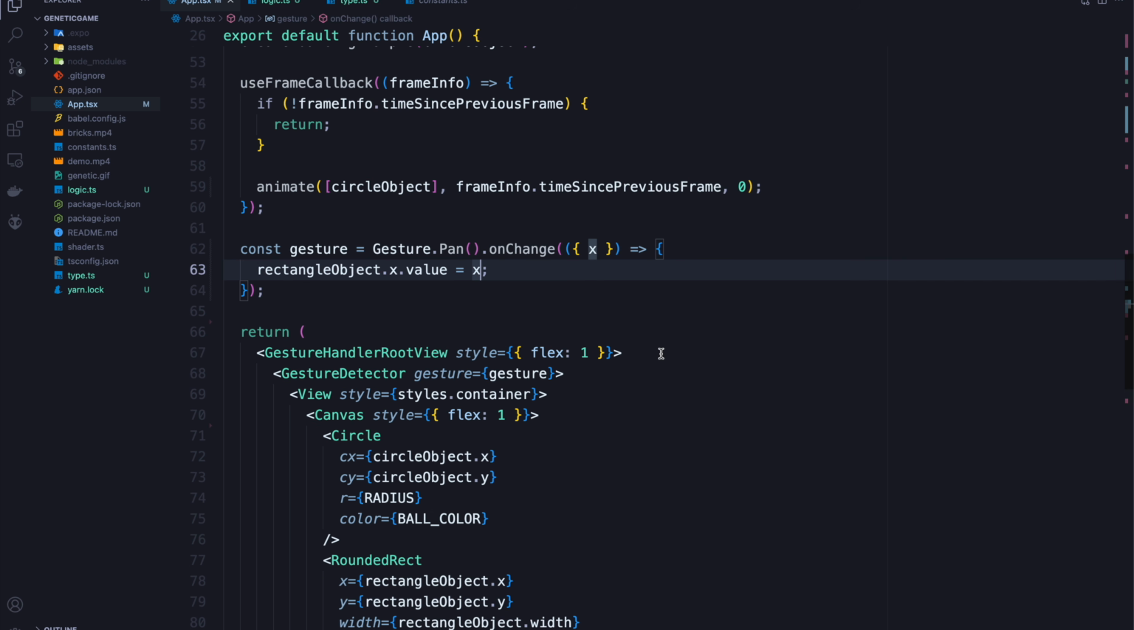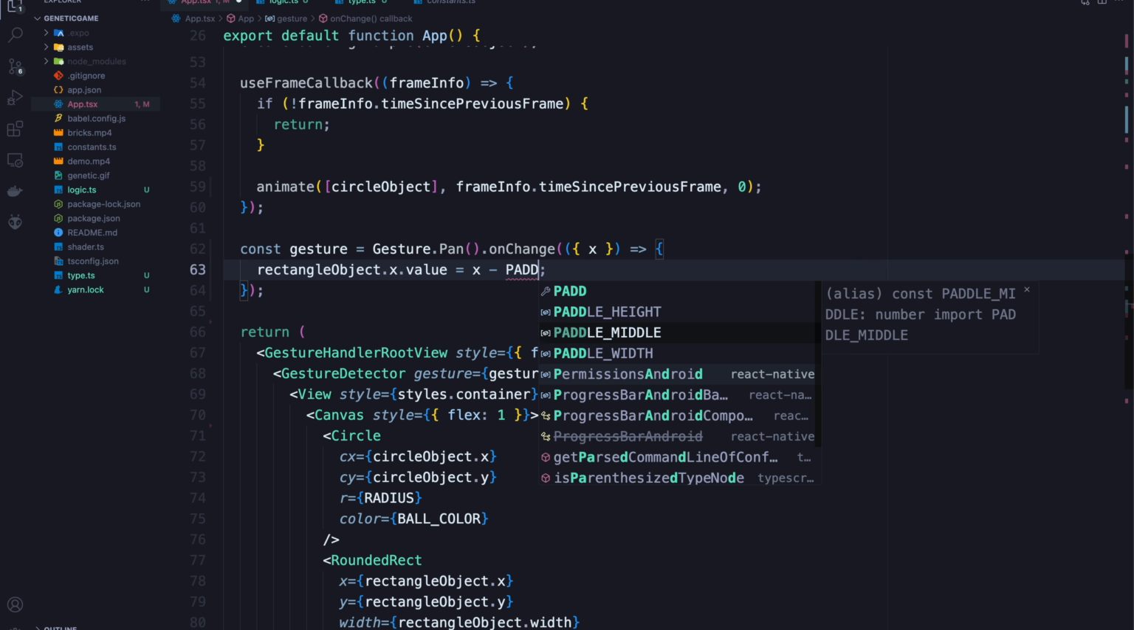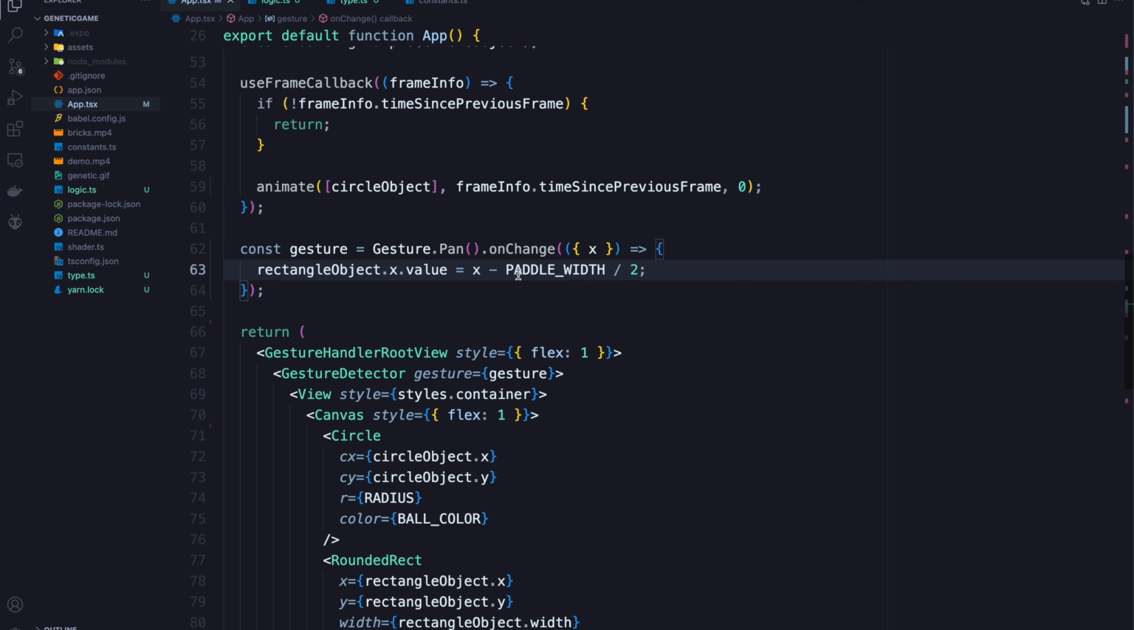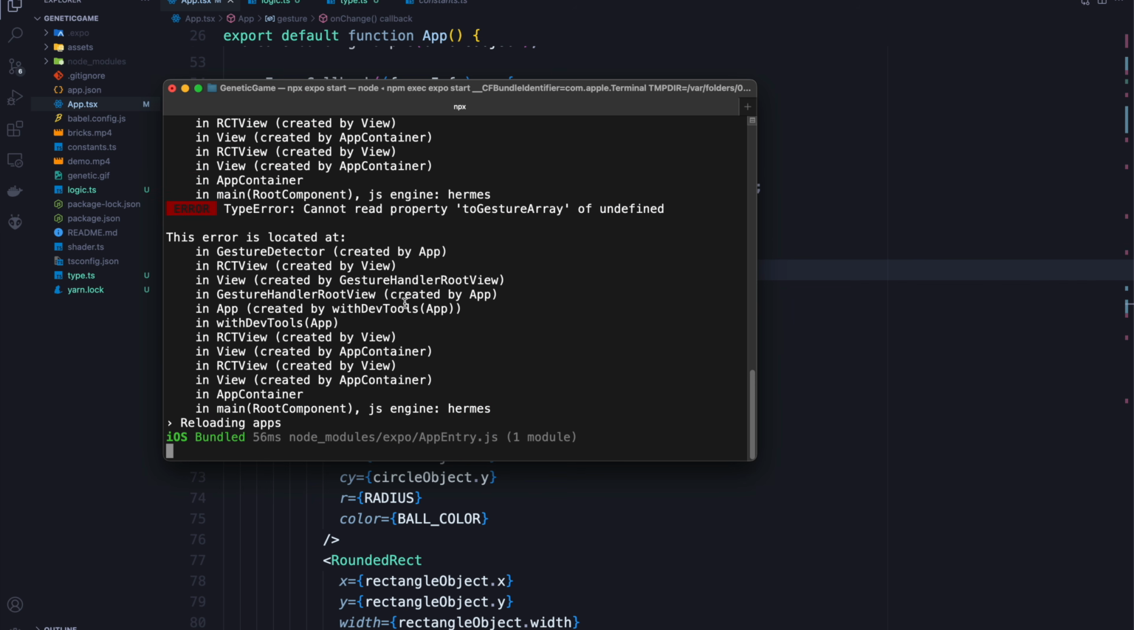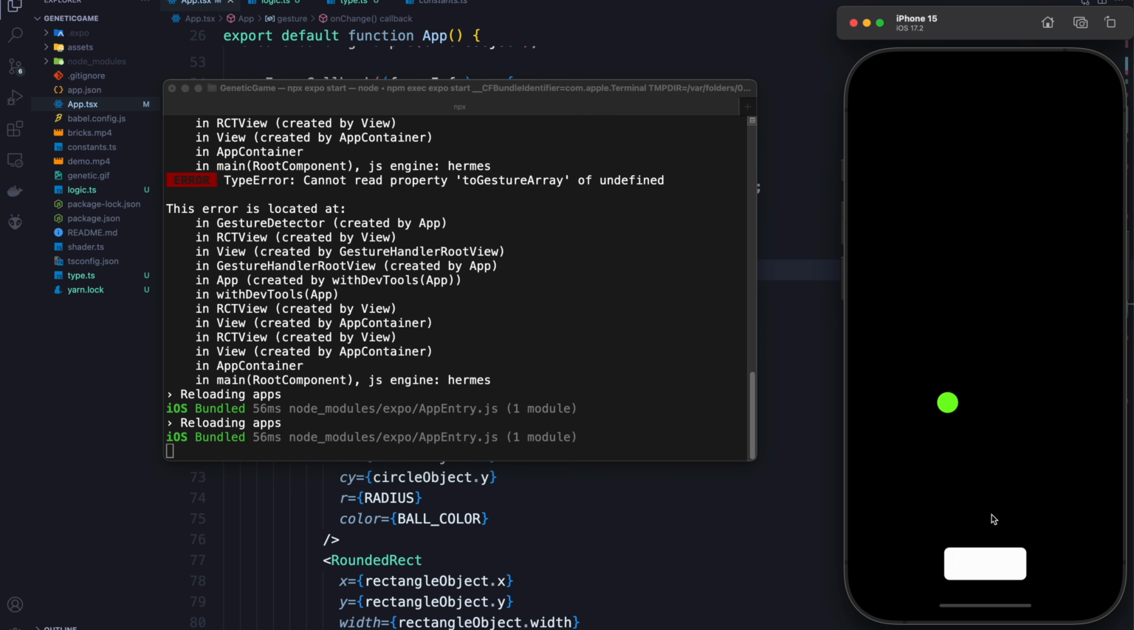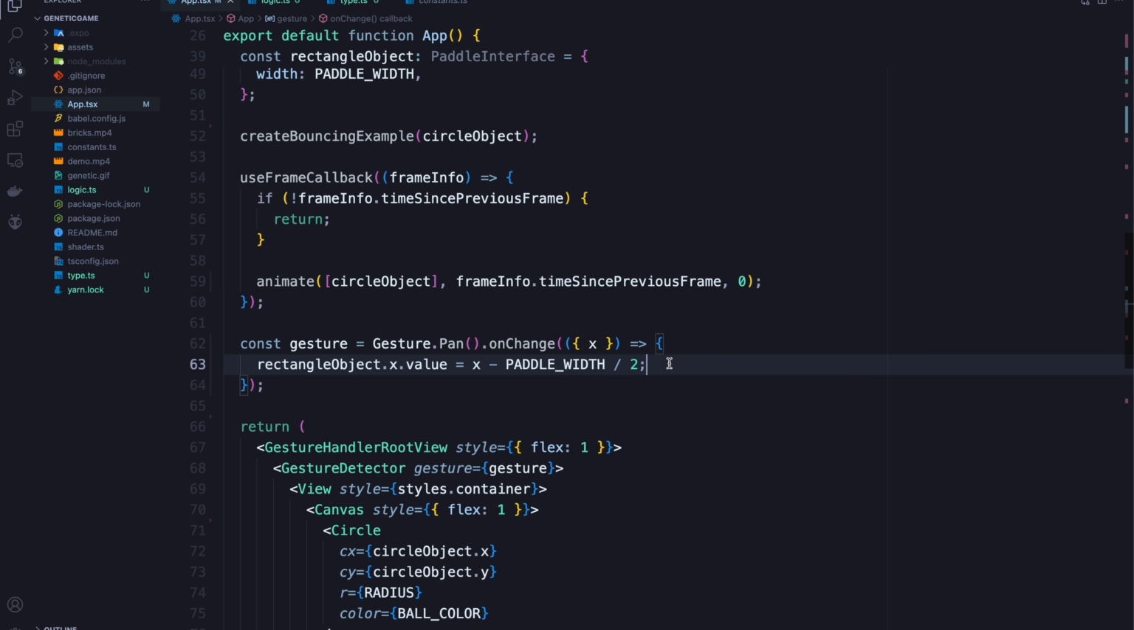So to get that happening, we basically subtract the paddle width divided by 2 from the x value. So halfway down the paddle, basically. And what that allows us to do is now we're going to snap to the middle of the paddle instead of snapping to the far left-hand side, because that was just very uncomfortable and a little bit weird.